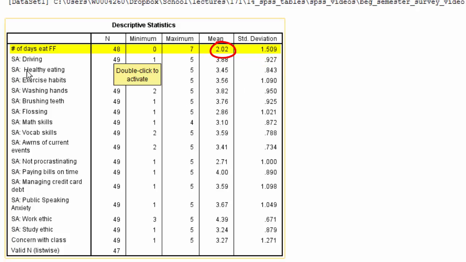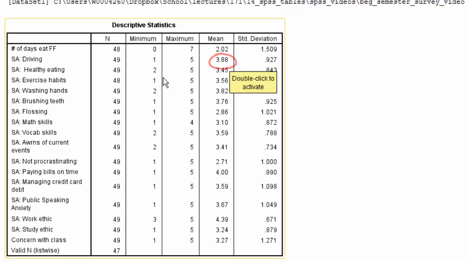Here are the agreements in terms of how they assess themselves with others in driving. Remember, 1 is much worse and 5 is much better. And you can see a 3.88. You'll also see down here that, for example, healthy eating, nobody gave the first response of much worse than average. So you can again look down here and determine all of those means.